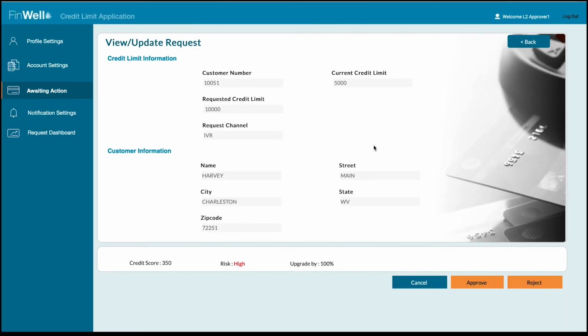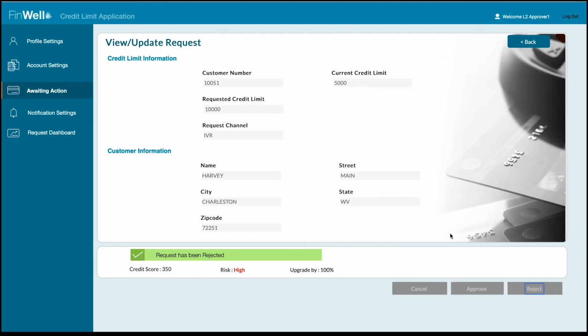And we can just say reject in this case, since we have already seen the approval case from the wealth manager. So once the request is rejected, the workflow is closed for this particular entry.